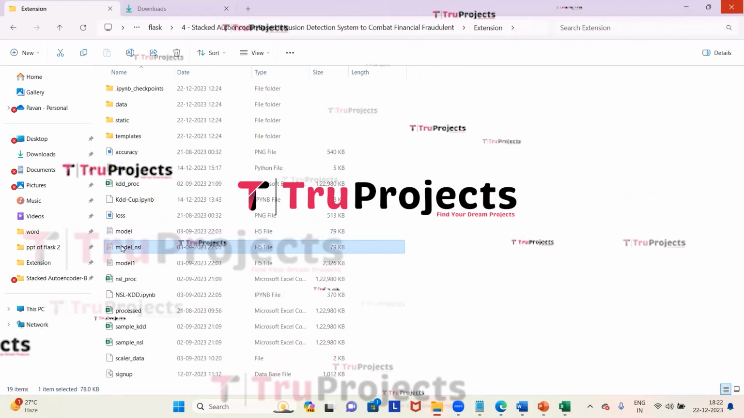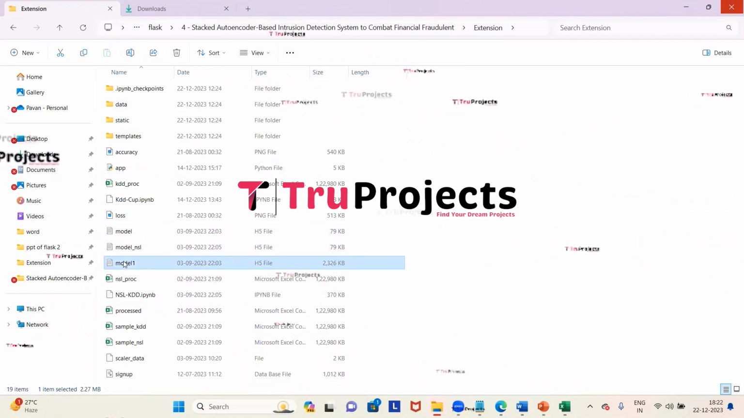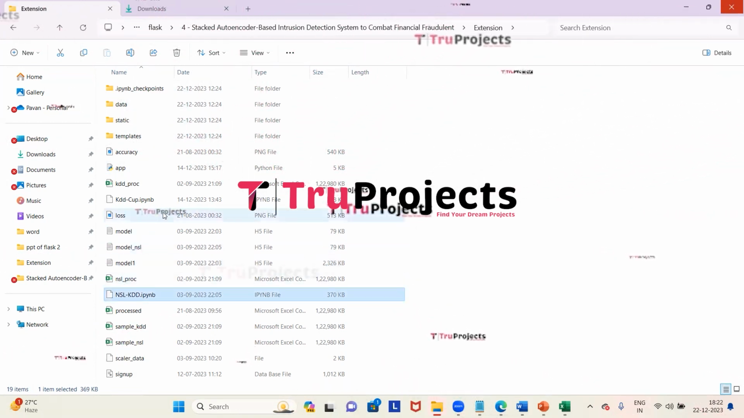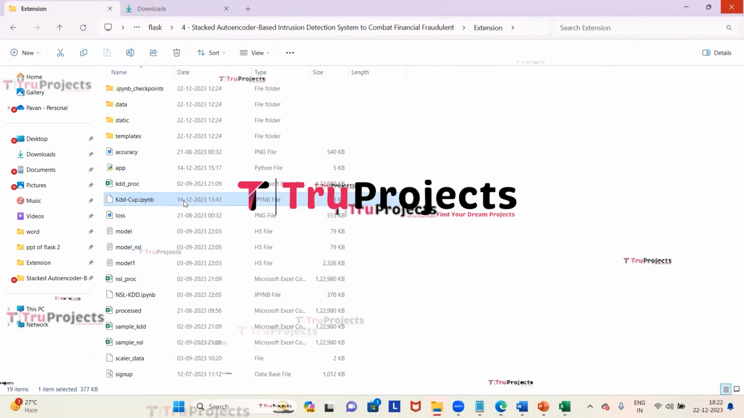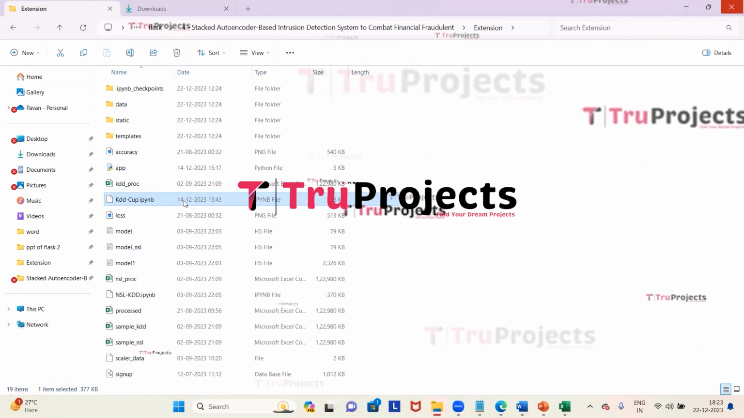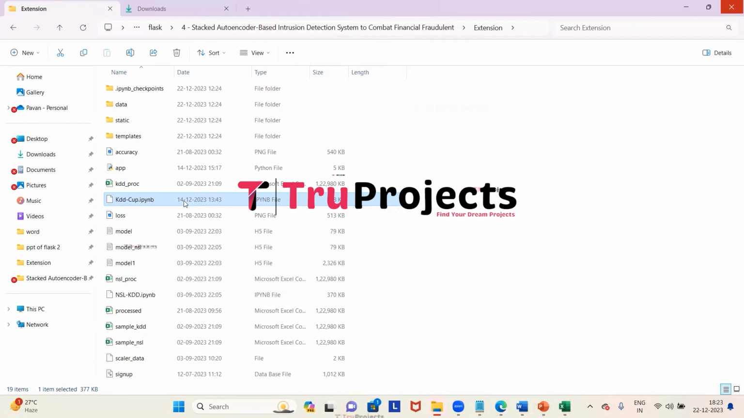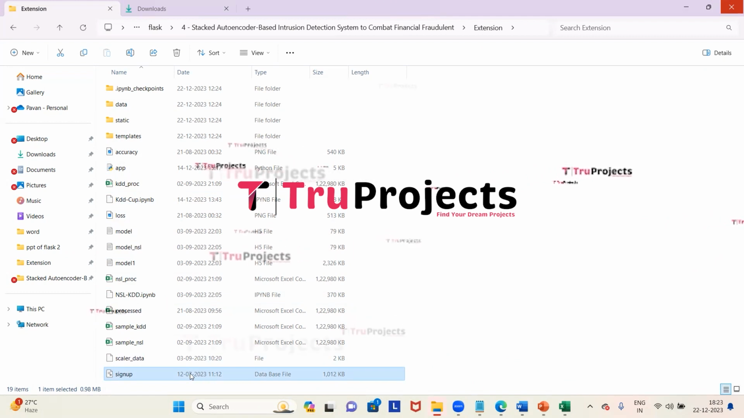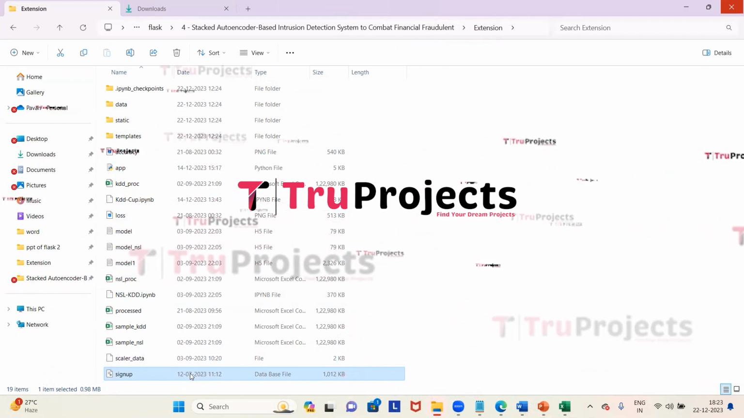These are the model files which contain the algorithm information and will be loaded into the project code during runtime. These are the two IPYNB files, which are Jupyter Notebook files, which contain a combination of code, graphs, and outputs all in one place. It allows users to write and execute code in individual cells. This is the signup file. This file is the database file used to store the user information.